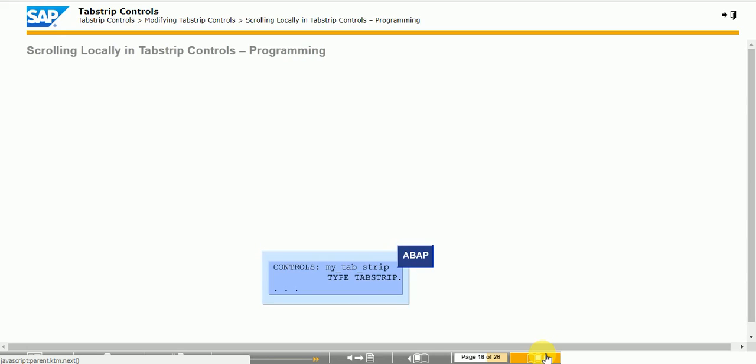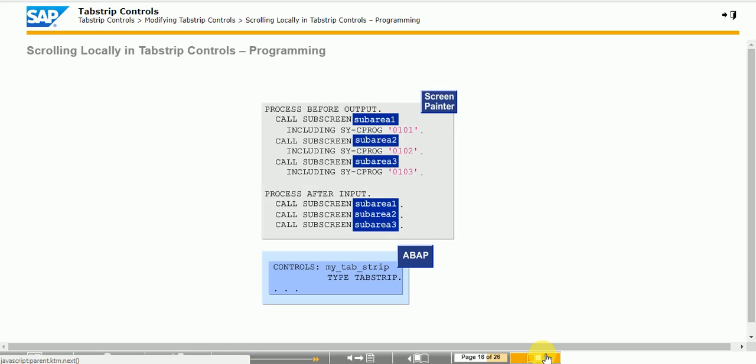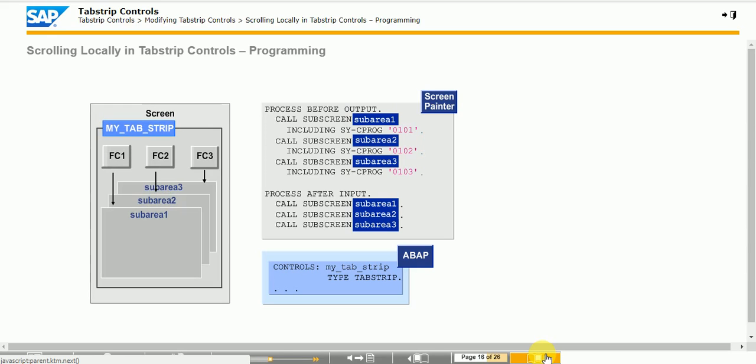Perform the following steps to program a Tabstrip control which allows you to scroll locally at the front end. Assign a separate subscreen area to each tab page. A subscreen will be sent to each of these pages when the screen is processed. Call all subscreens from the flow logic. Assign function type P to all tab titles.